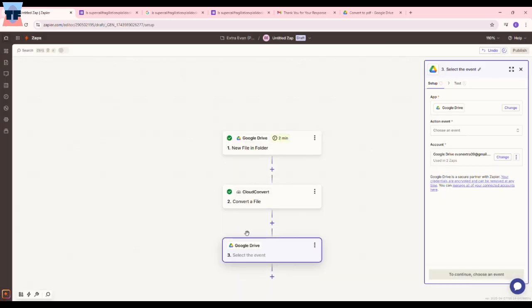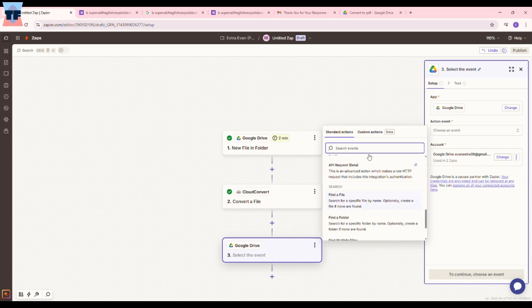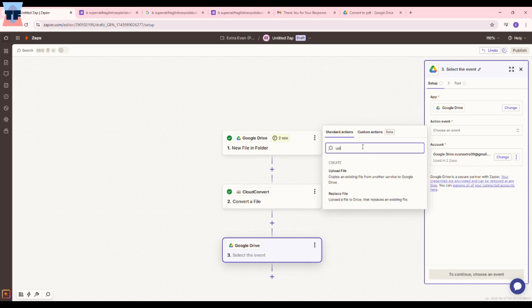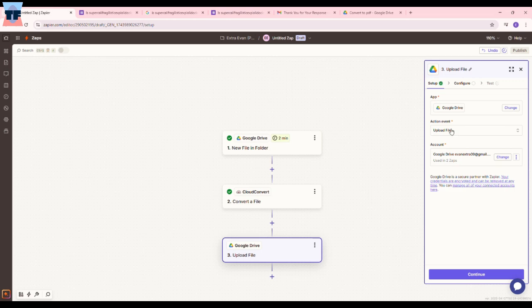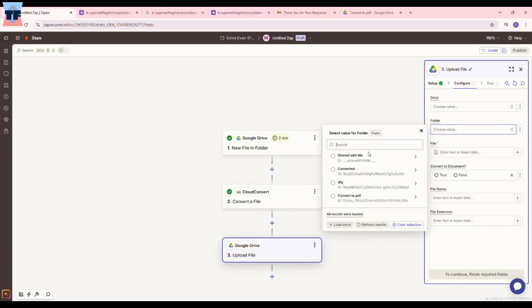You'll have the flexibility to choose whether you want to upload the resulting PDF to the same Google Drive account that you used for the initial trigger, or to a completely different Google Drive account if your workflow requires it. Then you need to configure this upload action. You'll specify the destination folder in your Google Drive where you want the final PDF file to be saved. Perhaps you've created an archive PDFs folder for this purpose.